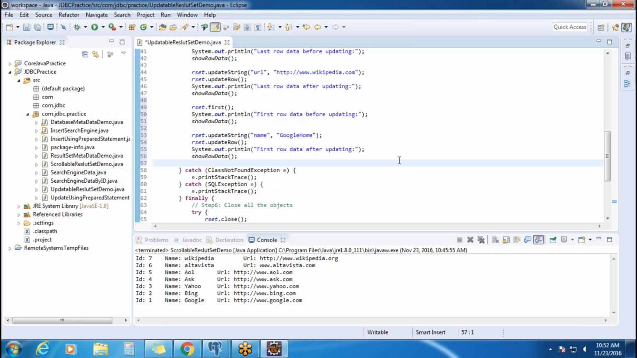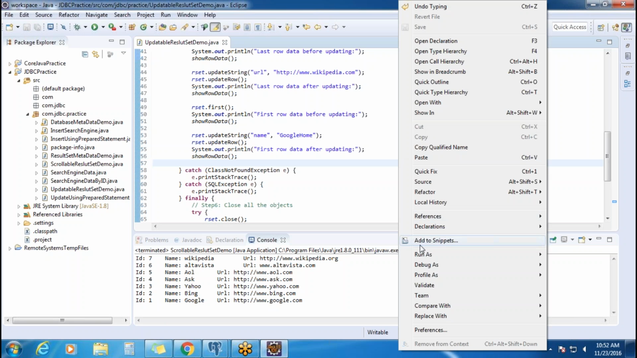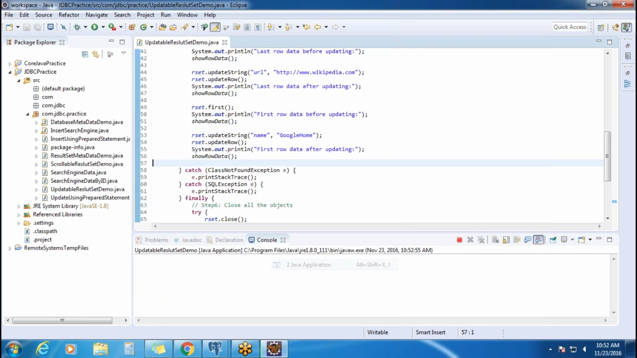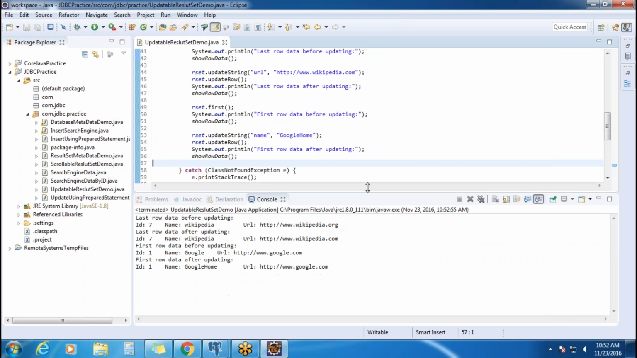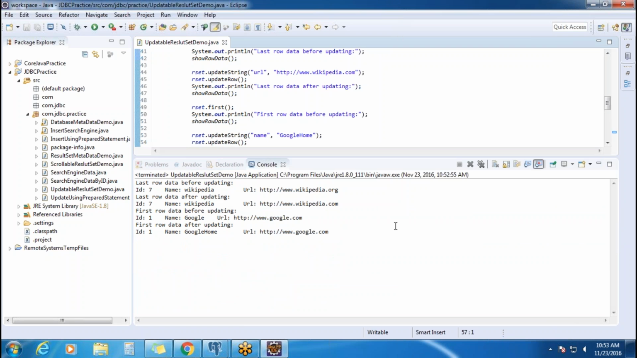Right, save this and try to run this. There you go. Last record is what? ID 7. Before updating it was wikipedia.org. After updating it has got updated as www.wikipedia.com. Then the first row before updating its name is Google. After updating that name became Google Home.